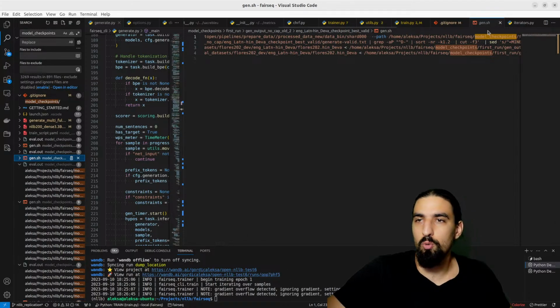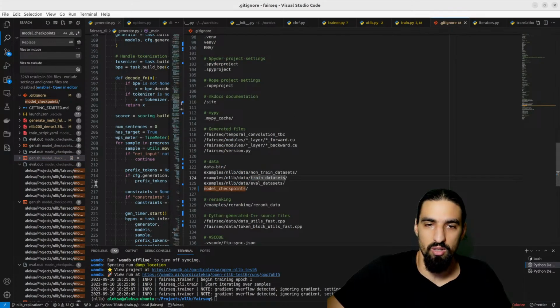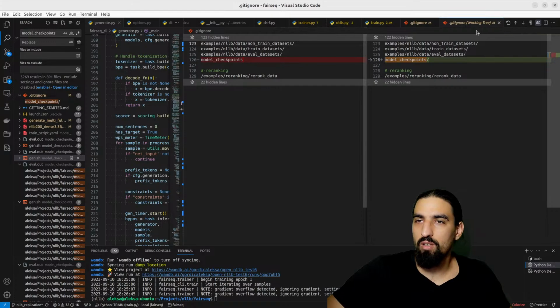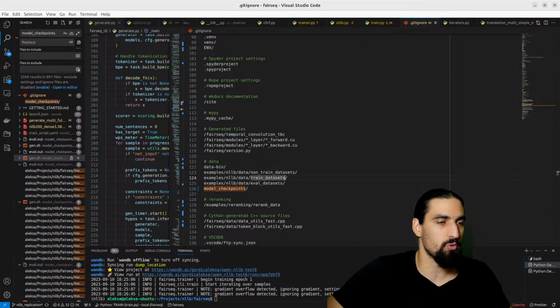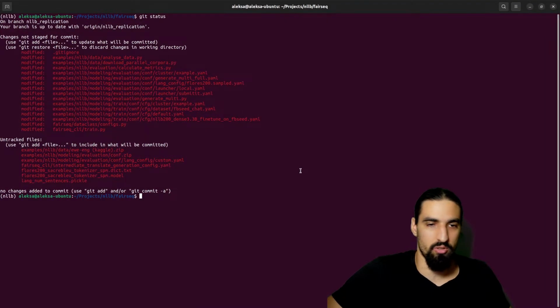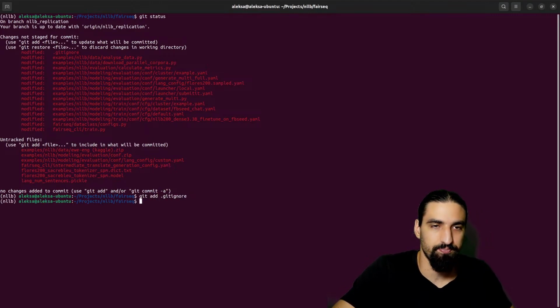Yes, it's kind of assumed that that's where the checkpoints lie in. So I think this is a legit change. We can leave this as it is. Nobody wants to submit model checkpoints accidentally. So we can add git ignore. Let's go.